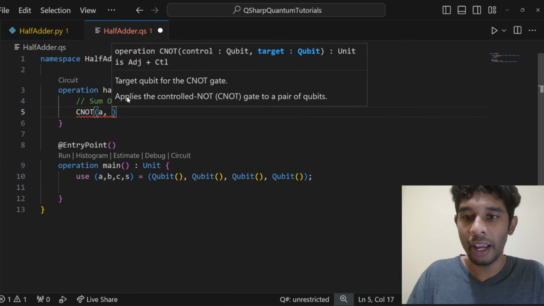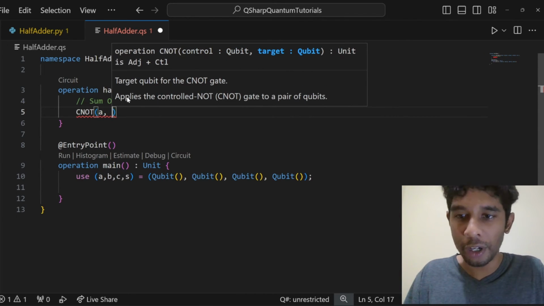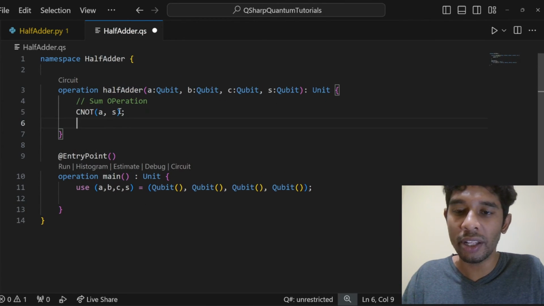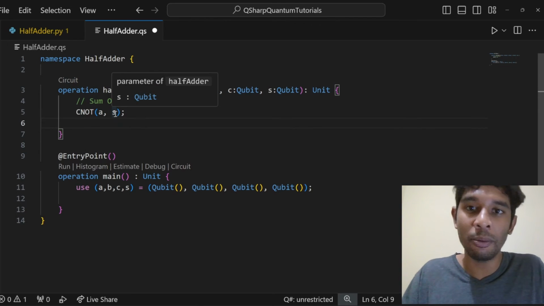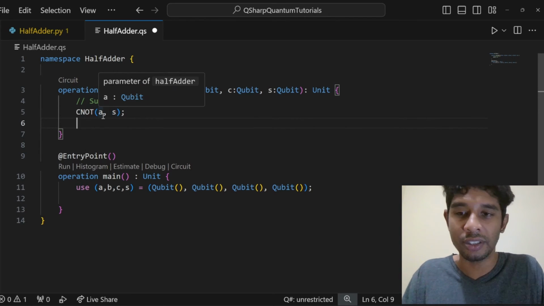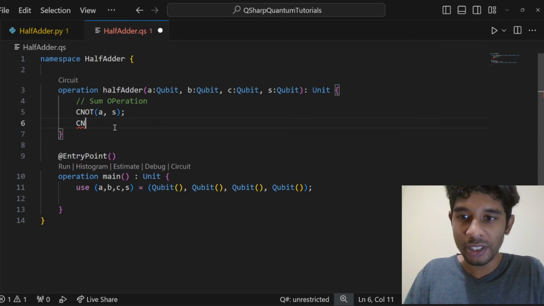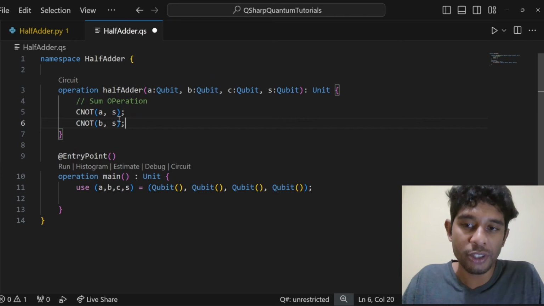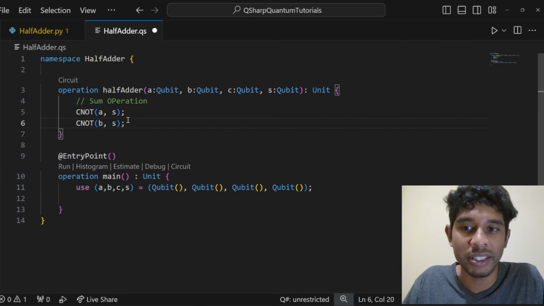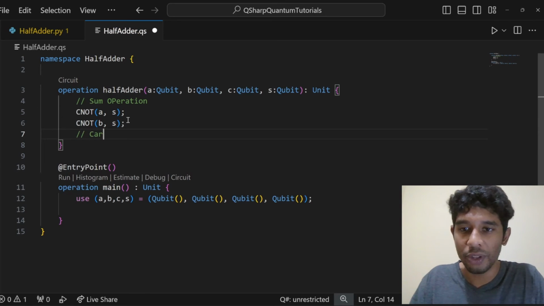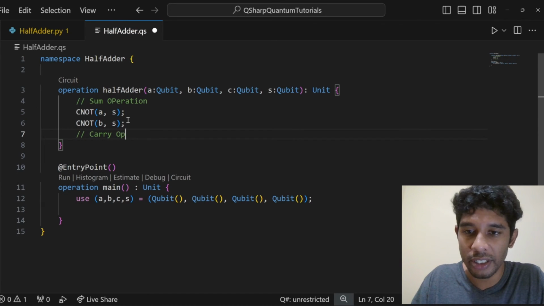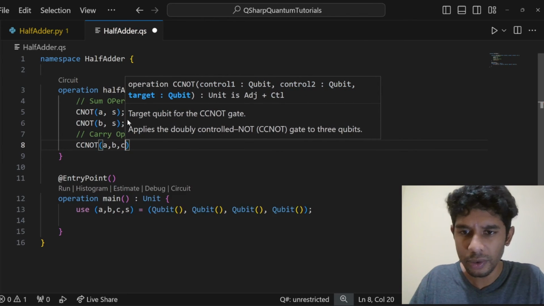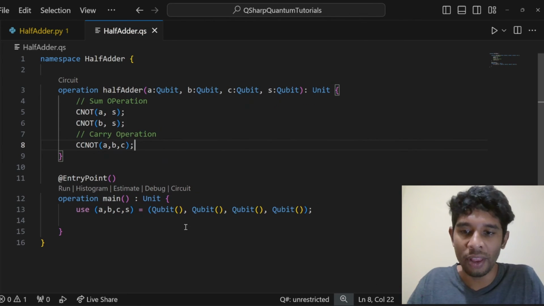First, I take my A input bit and XOR it with my sum and store it back into the sum. So this is my control, and this is both my target and my other bit, which the control flips if the control bit is set. Then I do CNOT B comma S. After these two XOR operations, we have the result of the sum inside the S qubit. Now the carry operation is something very simple. So just CCNOT A comma B comma C. Perfect. Now we have all that down.